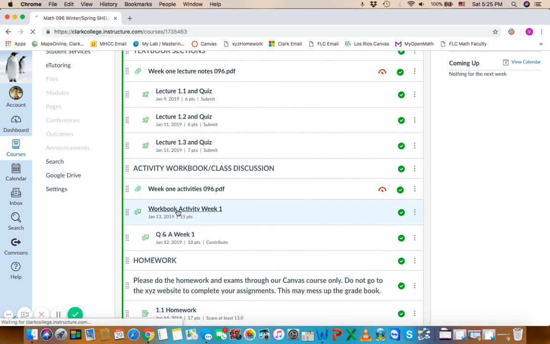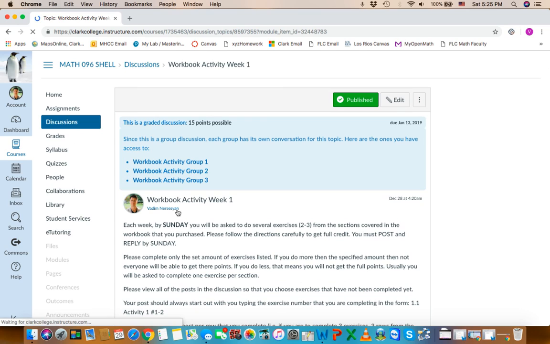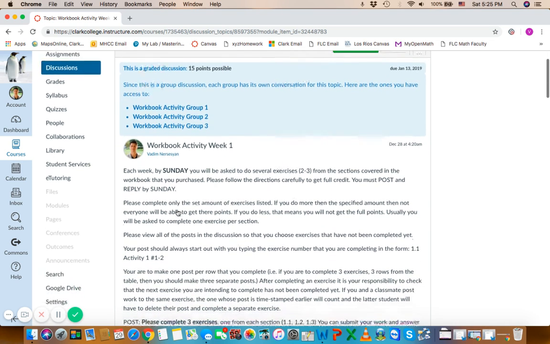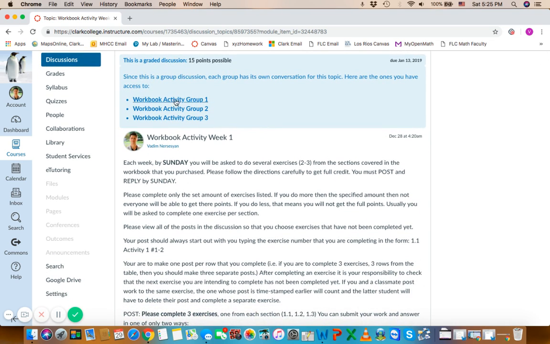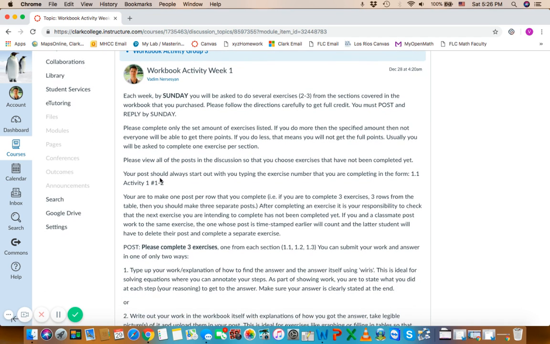Next, we have our workbook activity. I'll click into that. Now, the workbook that you're going to get at the bookstore will have activities there. You won't see this workbook activity group 1, group 2, but you've been separated into 3 groups, and each person will be automatically put into a group, so you won't see these blue options here necessarily. But here is the assignment. The discussion is for you by Sunday to make a post and reply. There's going to be 2 or 3 exercises, usually 3 here if that's how many sections we're going to cover.